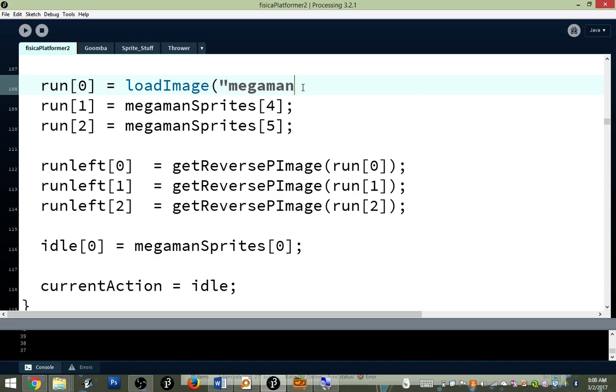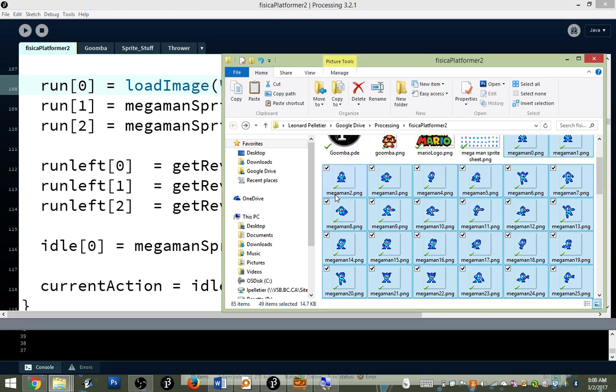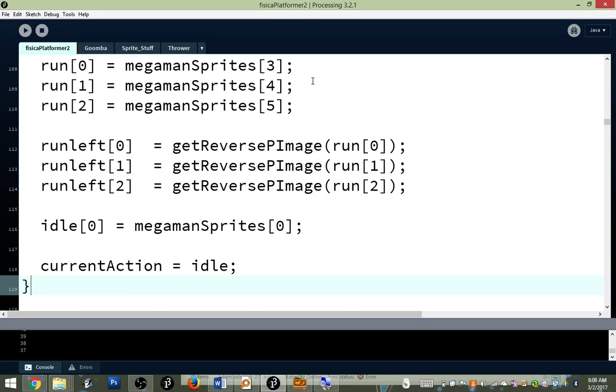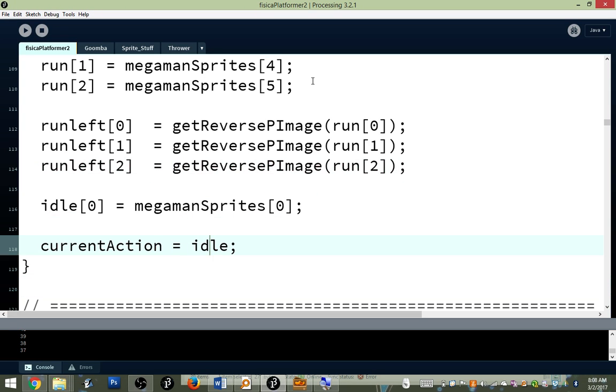They're all called Mega Man, I believe. Yeah, Mega Man 2, 3, 4, 5, etc. So just look at which one is the right one. So Mega Man, say it's 1.png, and this one will be Mega Man 2.png, and so on. So you can just simply load these directly into the arrays. Of course, that won't work for me right now, so I'll undo it so I can still run my program.